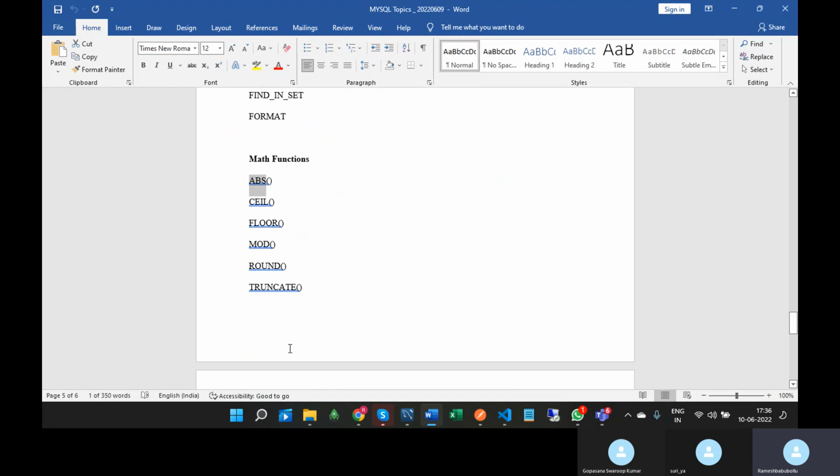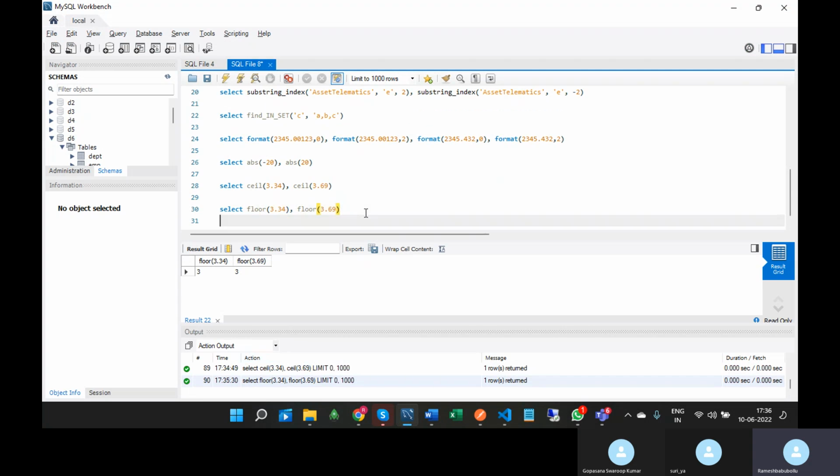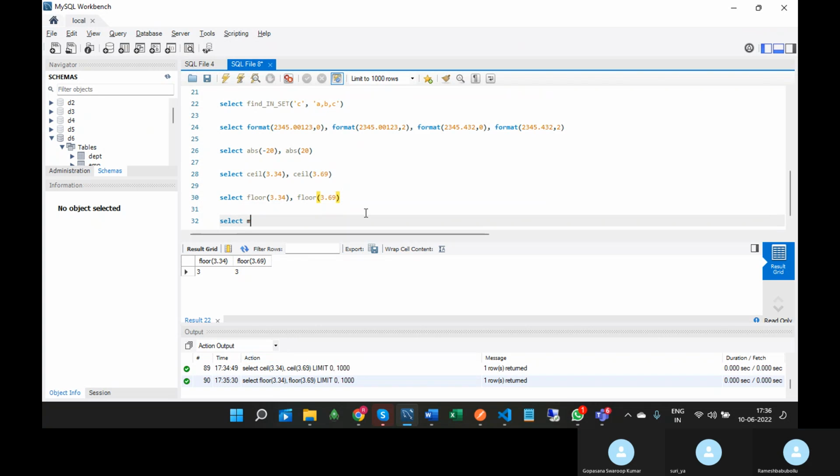Next, mod. Mod of 15, 3. Mod of 16 comma 3.